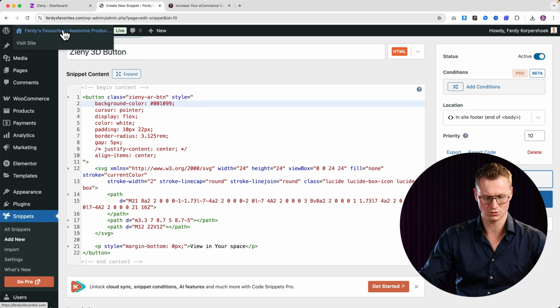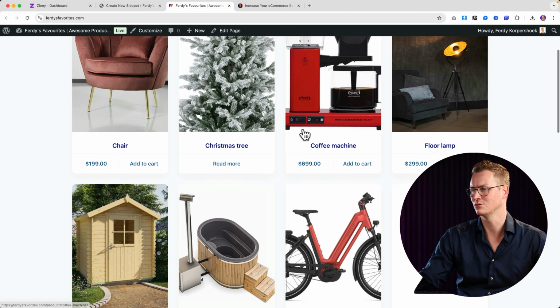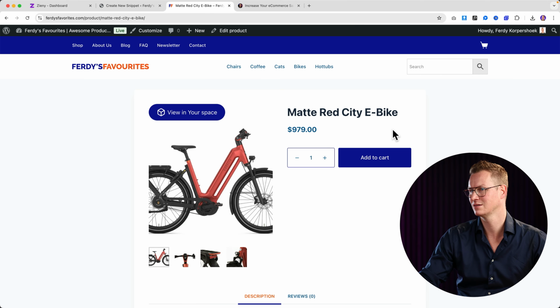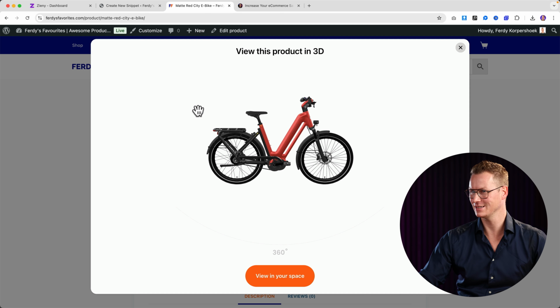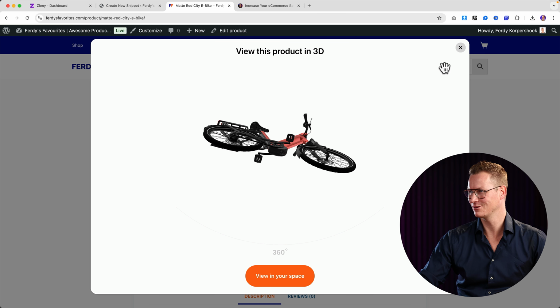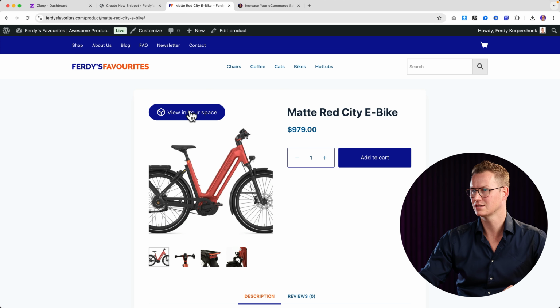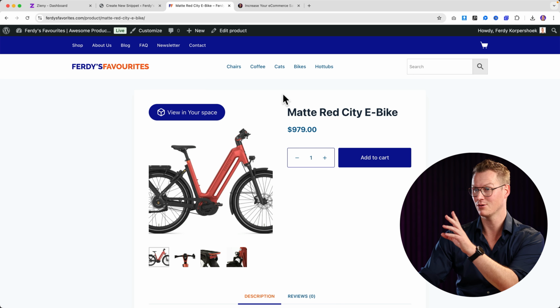Now, if I go to the website in a new tab holding Command, and I go to this product, and there it is. View your space. And we can do the same thing. So if you want to see this somewhere else below or in different colors, let me show you how you can change the colors, by the way. Right now it looks like this.